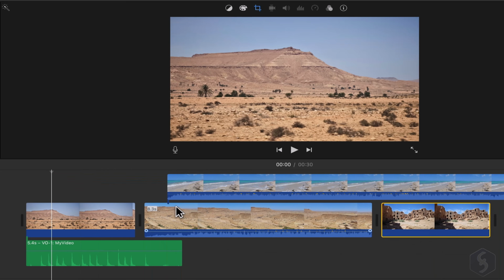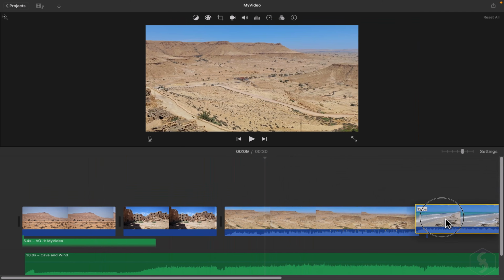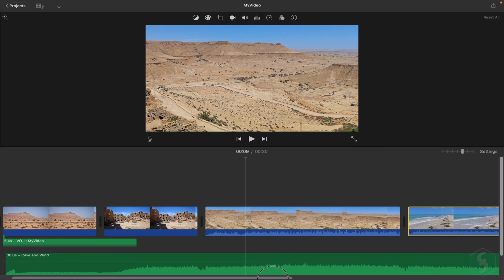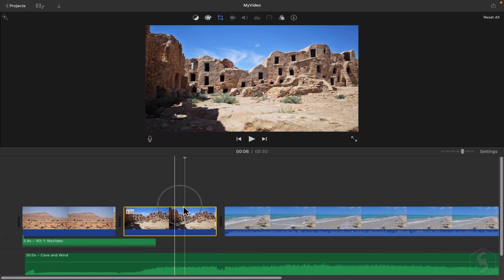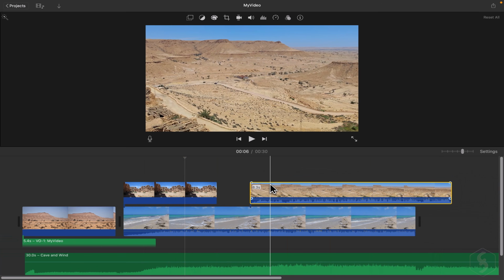Use Command and Z to undo any action. Events on the main video track are arranged continuously, with no gaps allowed between them. Events on the track above can be placed freely, allowing time gaps between them.